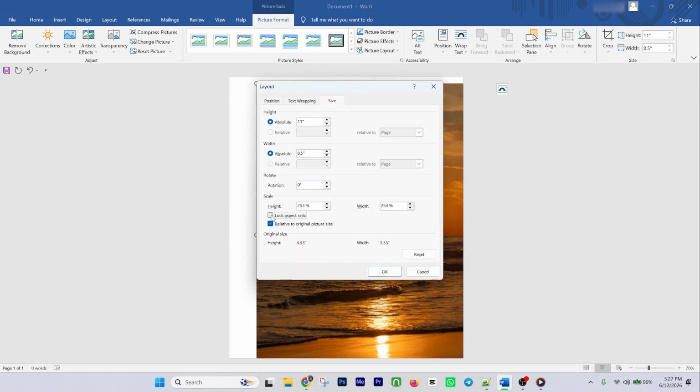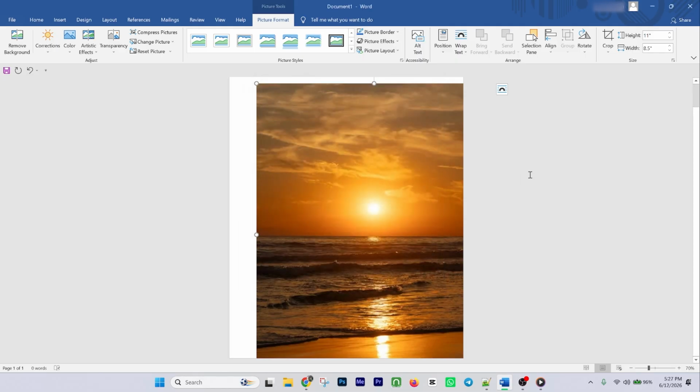This step is important because it allows you to adjust the width and height independently. If that setting stays on, Word will try to keep the image proportions the same, which can stop it from filling the page exactly. Once the aspect ratio is unlocked, adjust the width manually. Set it to match your page width. In this example, that would be 8.5 inches. At this point, your image should now be sized to the same dimensions as the document page.